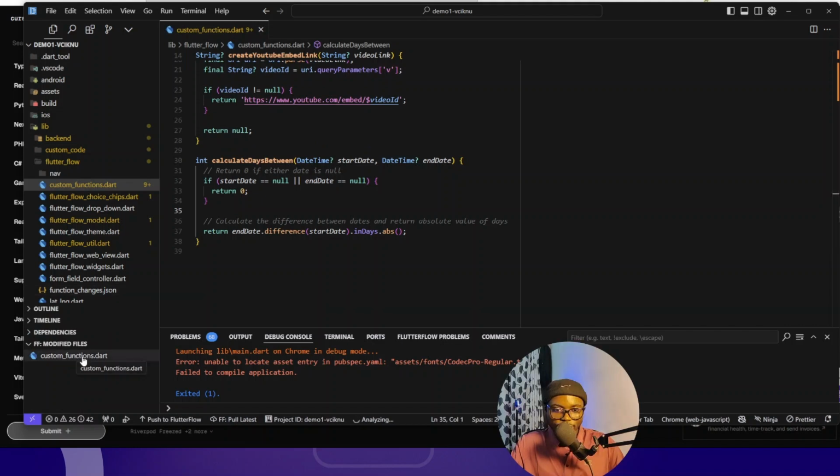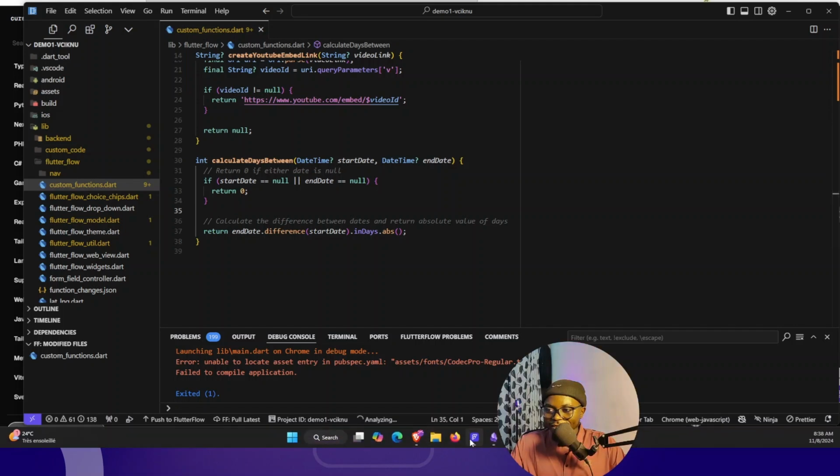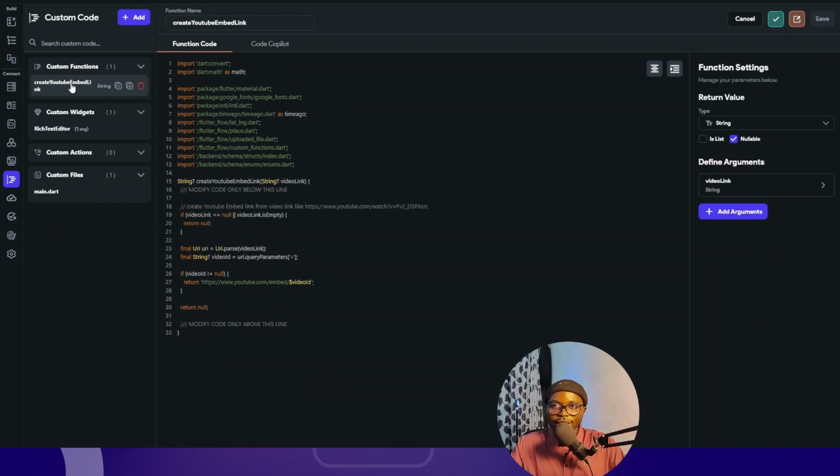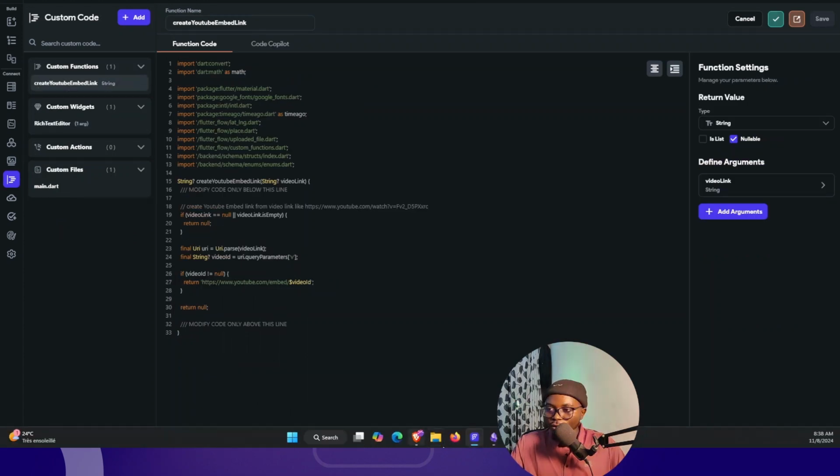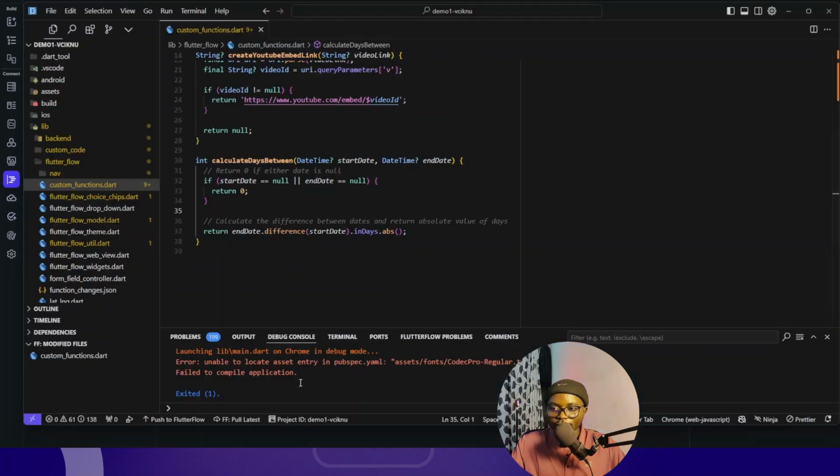This is it down here showing. And right now, I can just push back to FlutterFlow and actually use that custom function in my application, right? So right here, this is the application, and what we have is just this single function that creates the YouTube embed link. I don't have any other one, so I'm going to come back on Cursor and push that code that we have modified, right? So I'm going to do push to FlutterFlow.